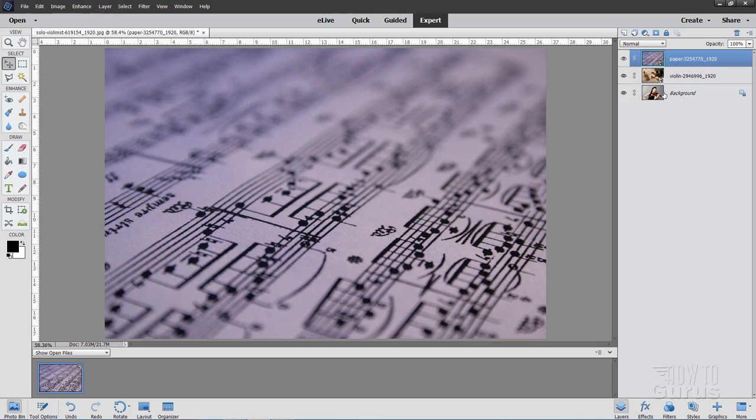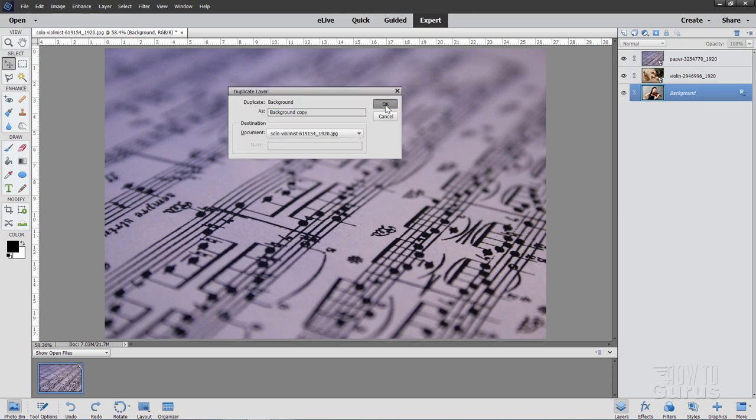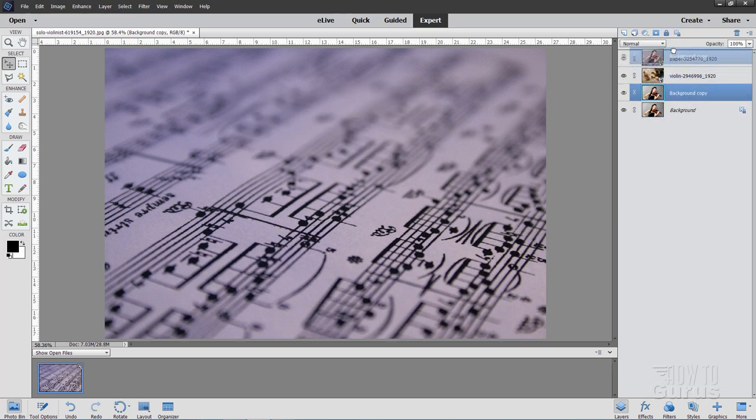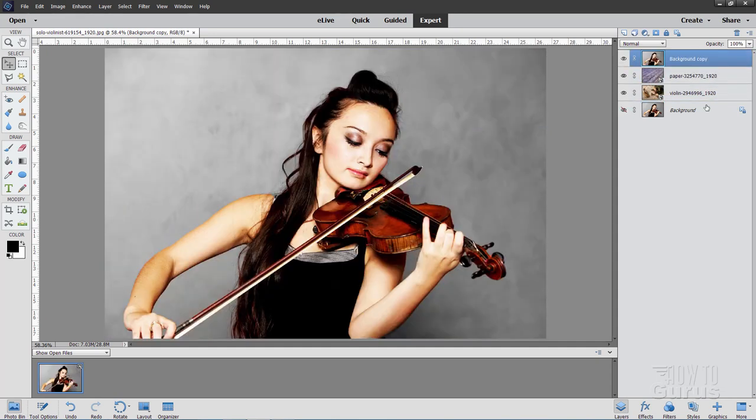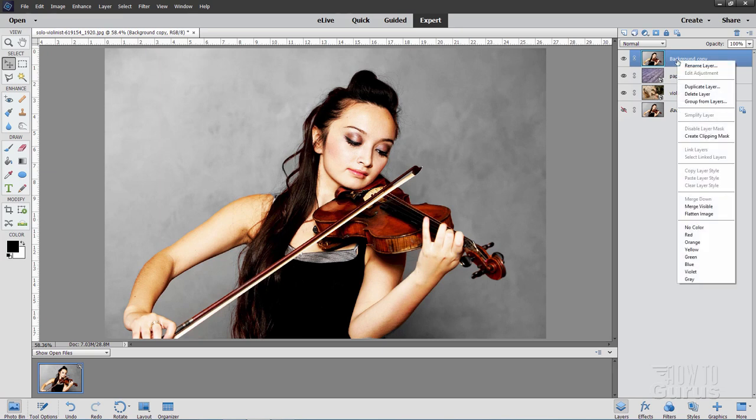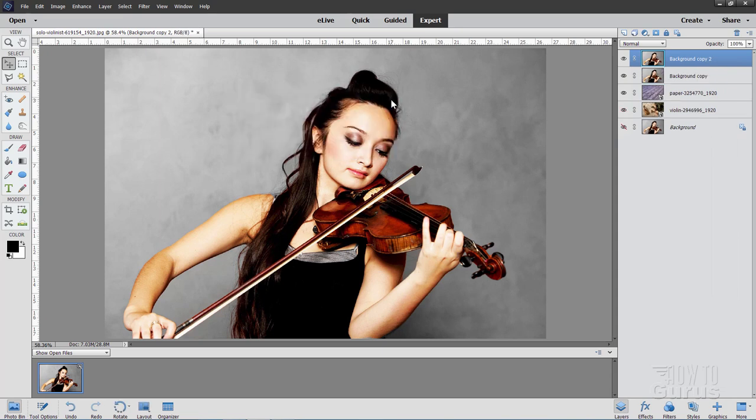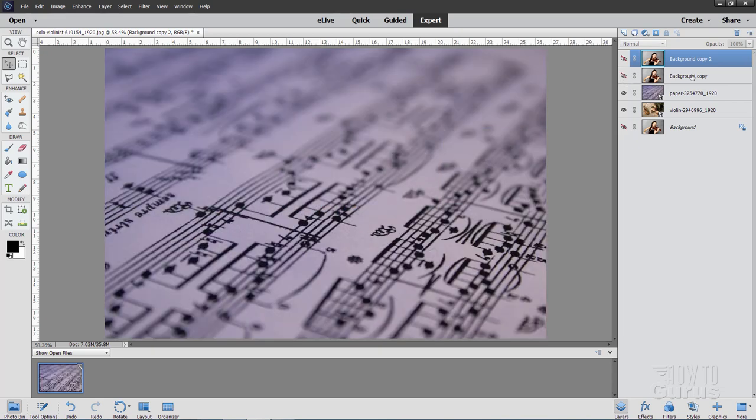Now we need to have the violinist above everything else. So I'm going to make a copy of this background layer. Right click, duplicate layer, choose OK. There it is. Just pull that to the top. There we go, and you can then hide that background. We're not going to be using that again. On the background copy, make another copy of that, right click, duplicate layer, and choose OK. And you can hide that top one up there. Be working with that last. We can hide this layer now as well.